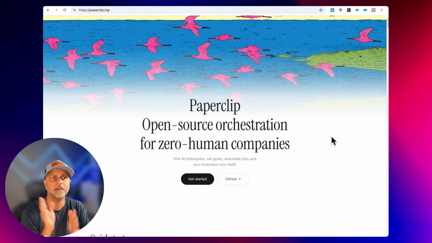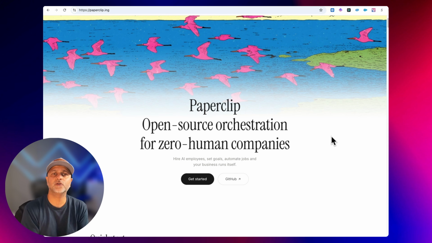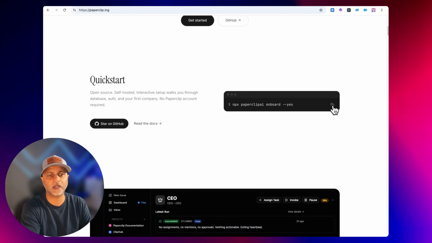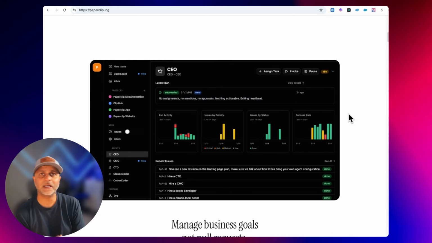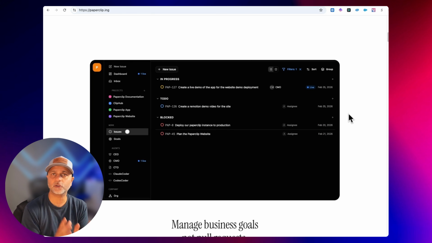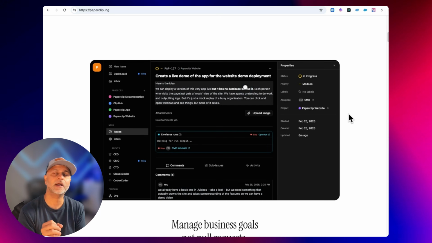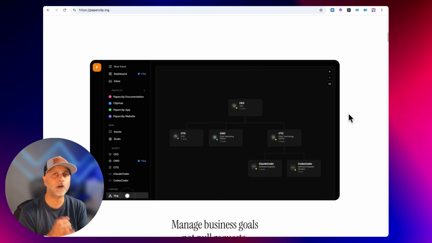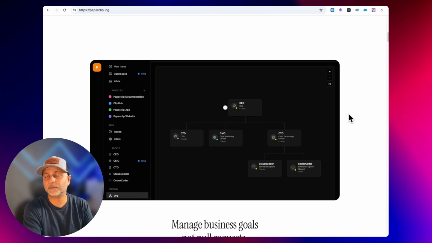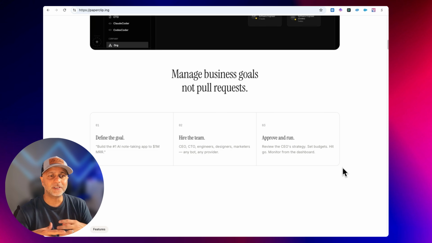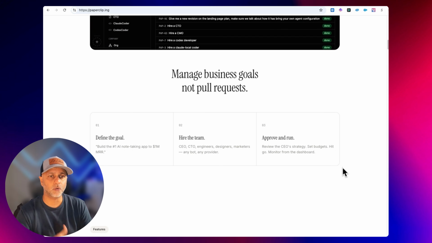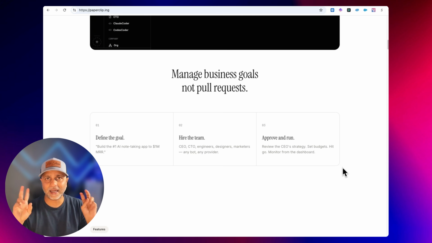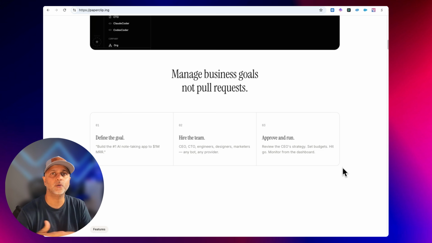This is their website, paperclip.ing. Paperclip is an open source orchestration for zero human companies. Just do this one click install. With that one click install, you get a locally hosted dashboard and you can connect with your Claudes and Codexes of the world or your OpenClaw. So that's pretty cool. And how this works is you basically define the business goal and then hire the AI team to work towards that goal.